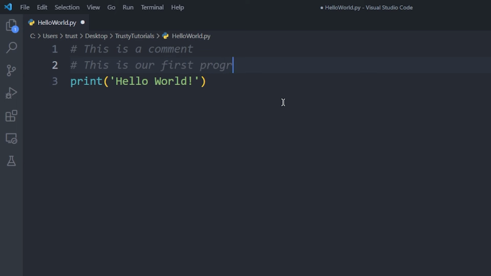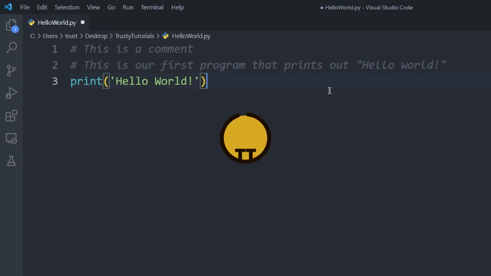In Python, you do this by typing a hashtag, and you can see here that the text gets all grayed out when you start writing a comment. And then after the hashtag, you can write whatever you want.